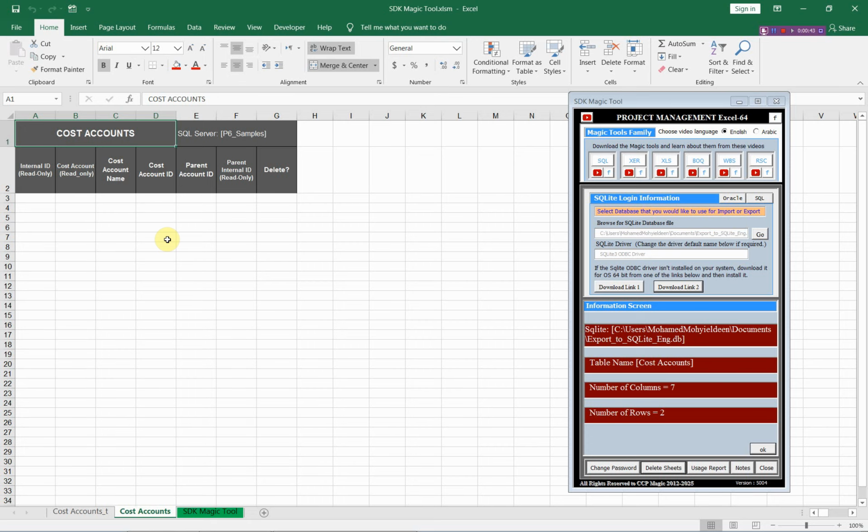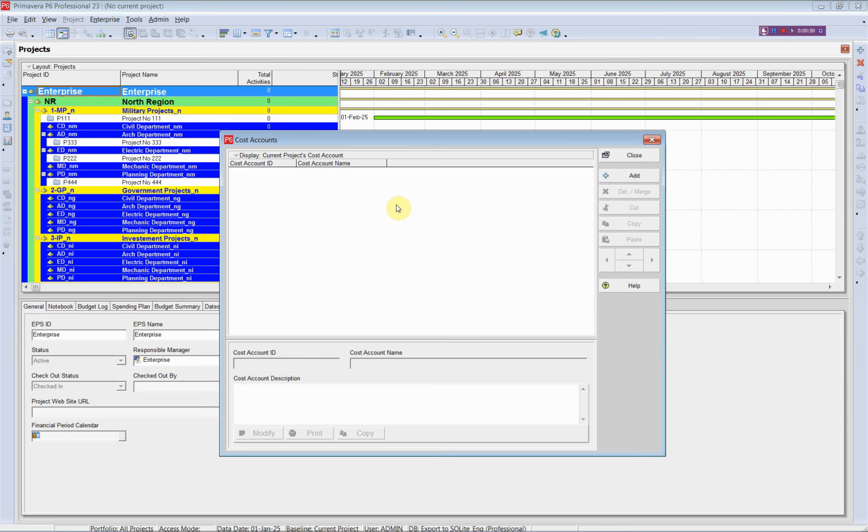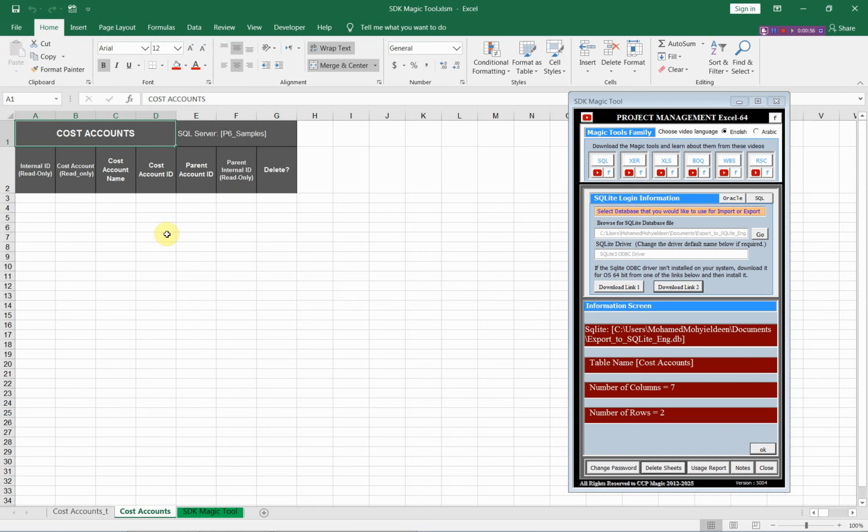Let us go to Primavera to check these results. From Enterprise, open the cost accounts. As you see, we have no cost accounts in this database. We will prepare some cost accounts and export them to Primavera.